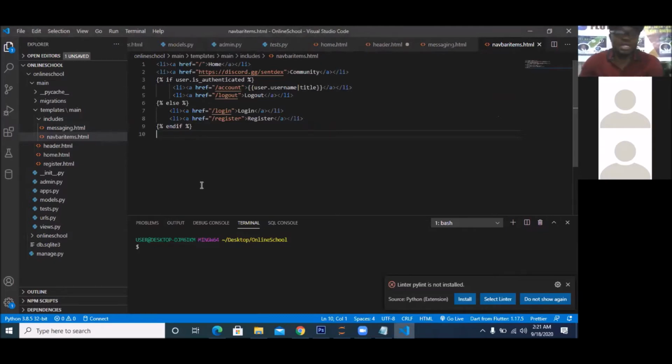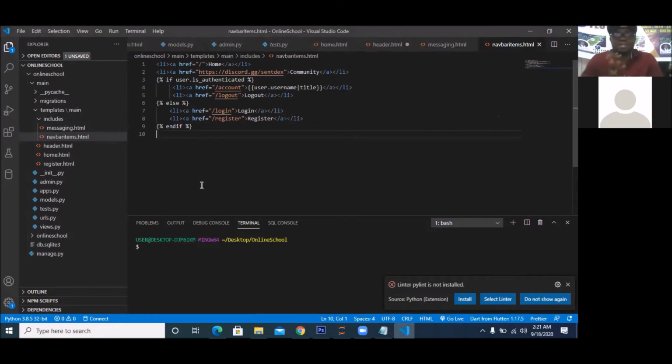So what we did was that from the former header.html, we modified it, so we brought out the navbar items into a special HTML file, and that is what we have here. I'm going to press Control S to save this.